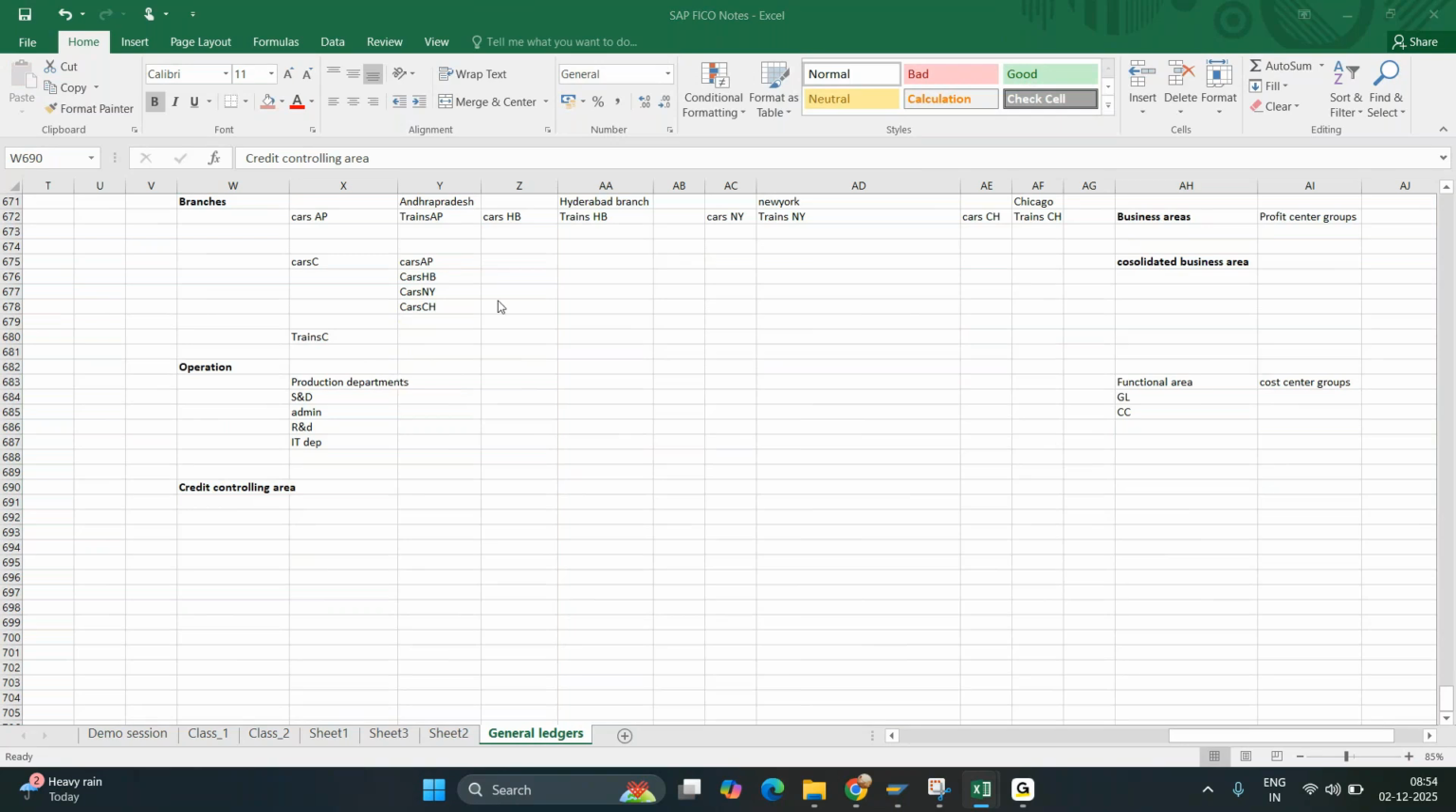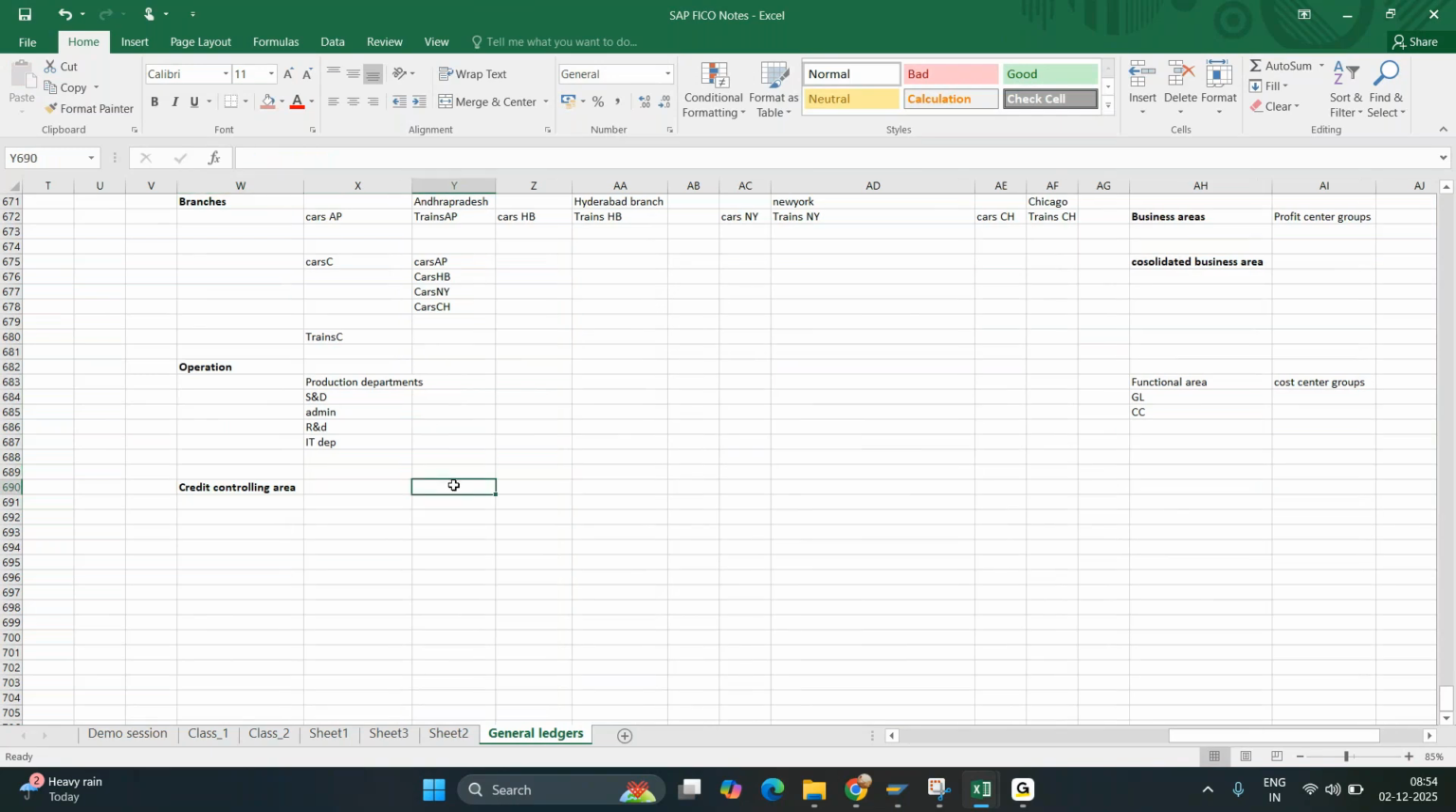The credit controlling area will be defined at the company code level, and later the assignment of that credit controlling area to the customers will be taken care of by the SD consultants. Okay. So what is the credit controlling area? The credit controlling area is an organizational unit that specifies and checks the credit limit of the customer, and in another way, it controls the credit sales to the customer.